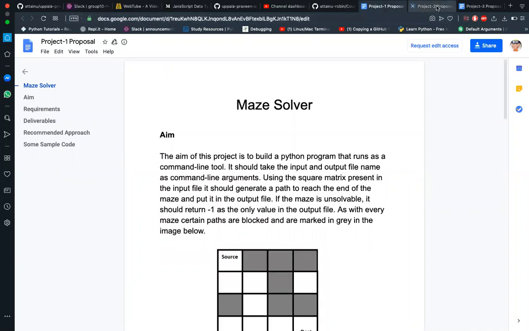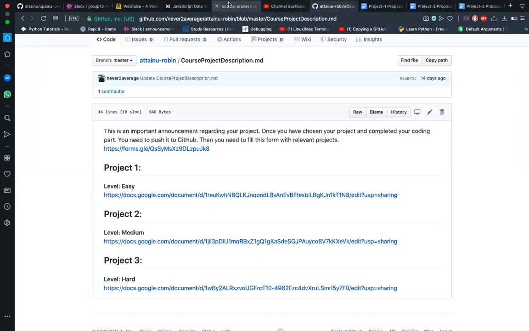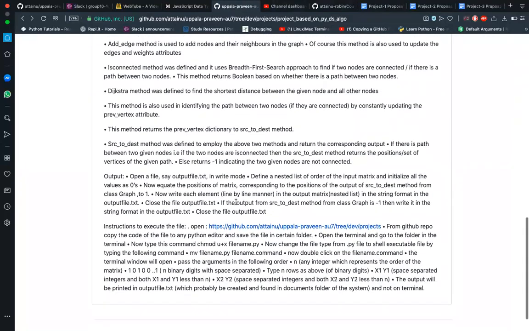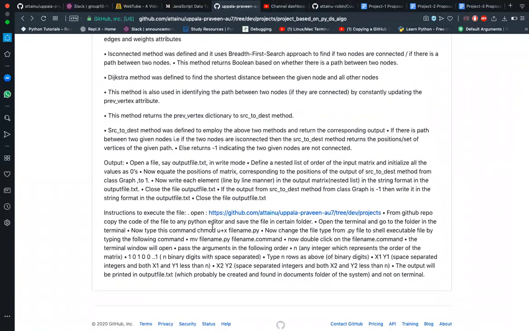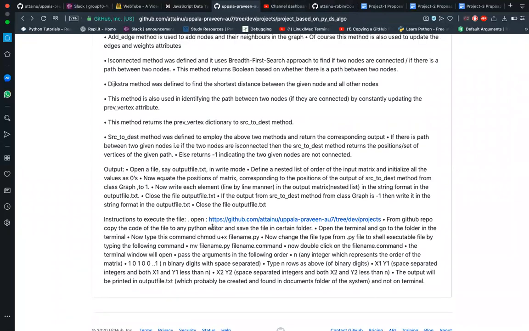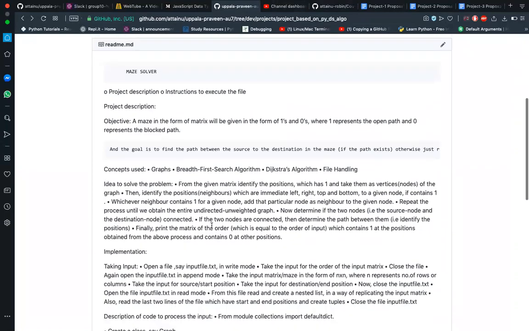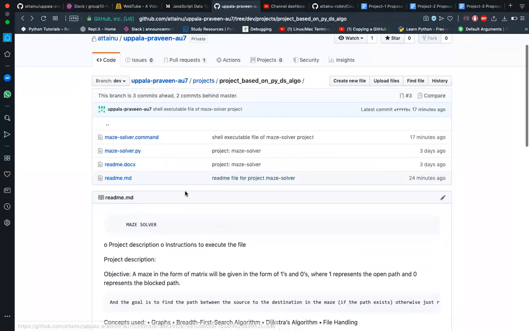The link for what I have done, the entire process, the instructions to execute the file that I created, the way my file works, and the output that I will get are everything described here in the readme.md in my projects. And this is the executable file, and this is the Python file.